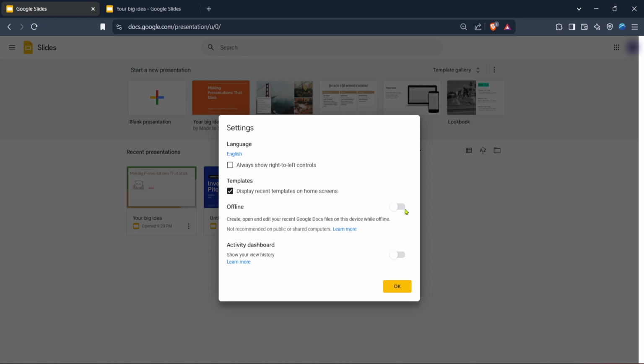Now you're inside the Settings interface. Within these options, you're able to manage aspects such as language preferences, offline availability, and other presentation settings that can significantly influence how you create and share your slides. Take a moment to explore these settings. Depending on your specific needs, you might want to enable certain features like offline editing, which allows you to work on your presentations even without an internet connection.